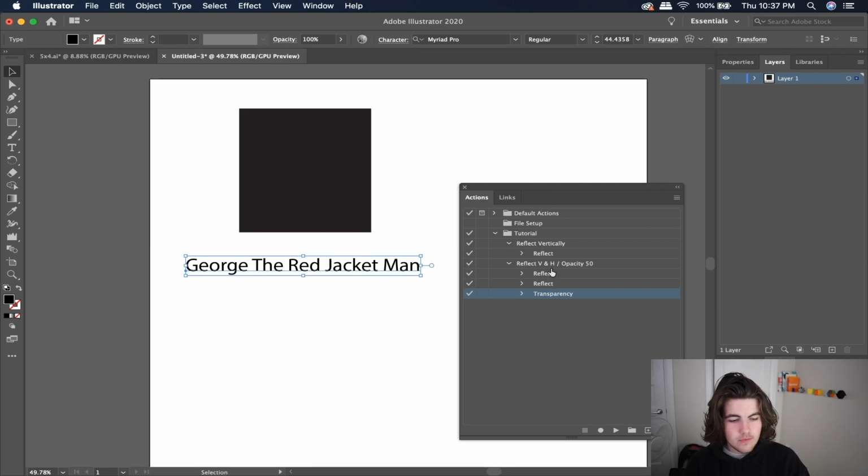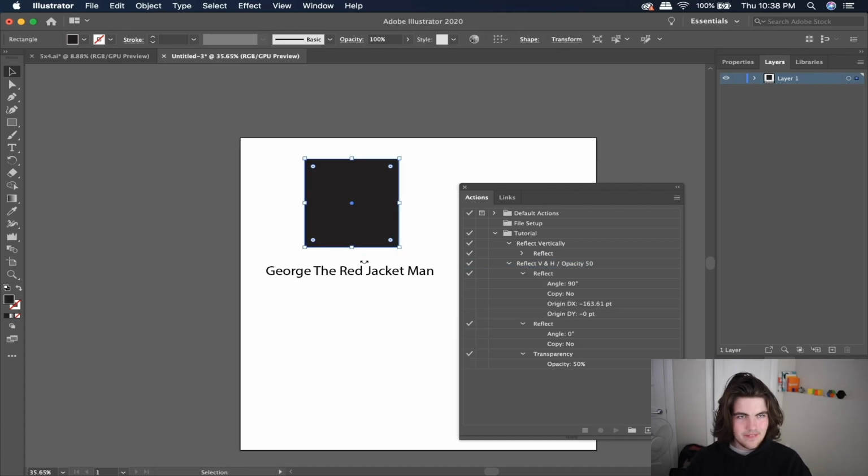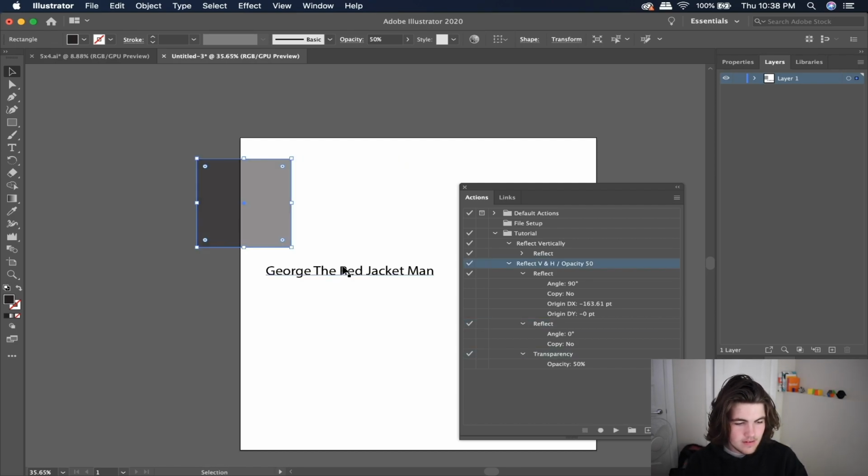So now that we have reflect vertically and horizontally and opacity 50, we can test this out by hitting F2 on our keyboard, or FN and F2 if you're using Mac. Okay, I was very confused for a second because I was hitting FN and F2 and I was wondering why it was disappearing, but we have to hit FN and Shift and F2, and it'll do the same thing on this one, and there we go.